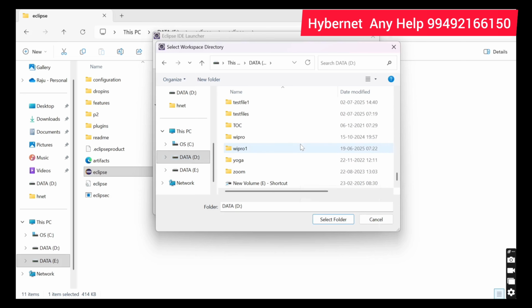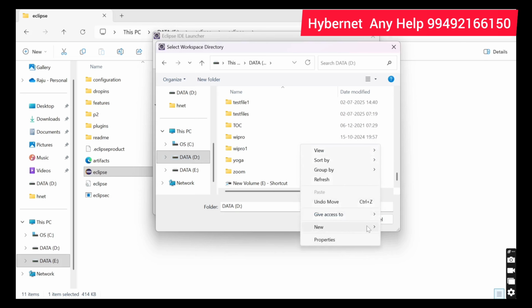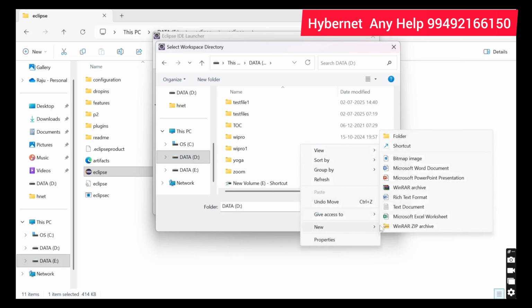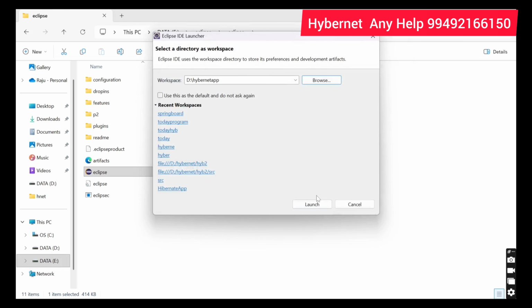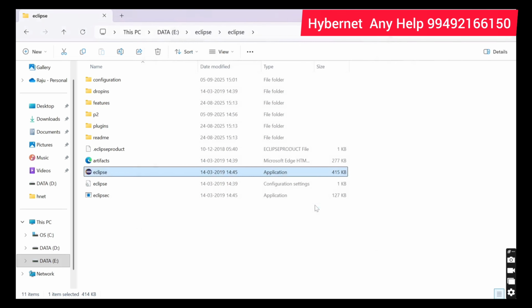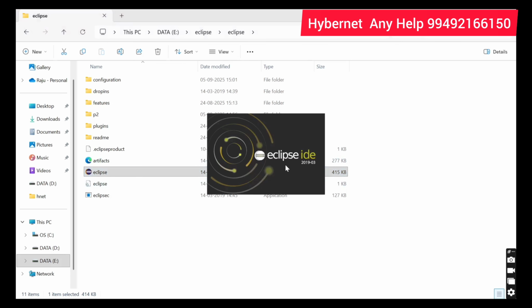As you can see, I created my folder on the D drive. The folder name is Hibernate app. So in the D drive I am using this folder name. Let us launch Eclipse now. Just click on this one. Now you can see Eclipse IDE 2019 is opening.